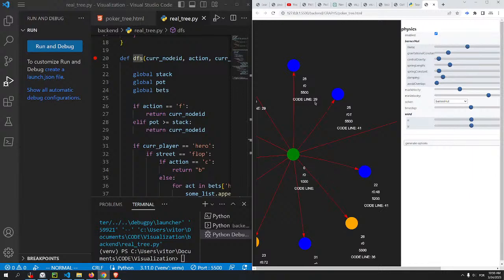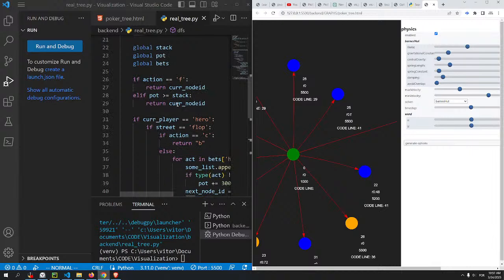So for example, here the code's line is 29, which would be this return statement here. So I don't understand why in this situation it only shows this line. Because it seems like I'm popping, obviously, every time there is a return statement.